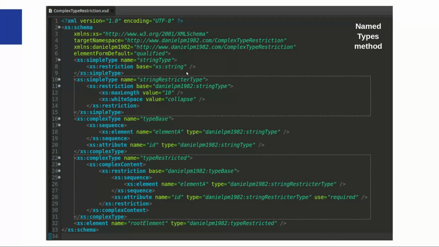and then we declare another simple type of name string restrictor type with a restriction having as base the first simple type, which can be reached using the Daniel Pinheiro 1982 custom prefix:string type.